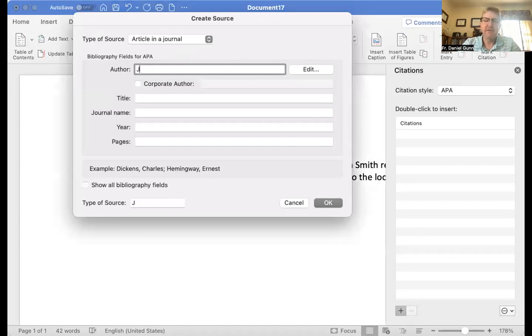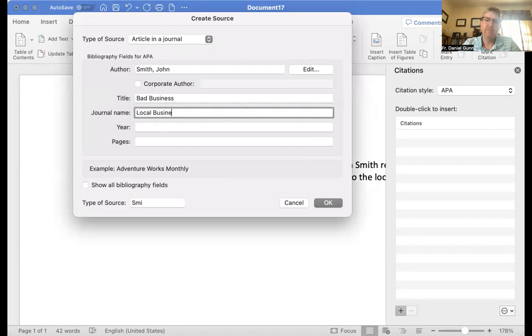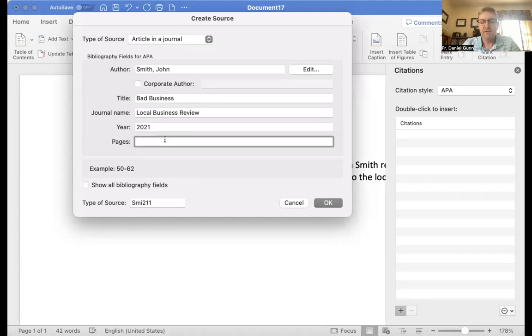The author is Smith, John. You can even hit edit if there are multiple authors. The title of his book is Bad Business, and I'm just making this up. The journal is Local Business Review. It was published in the year 2021. It's found on pages 200 through 220. So then I'm going to click OK.